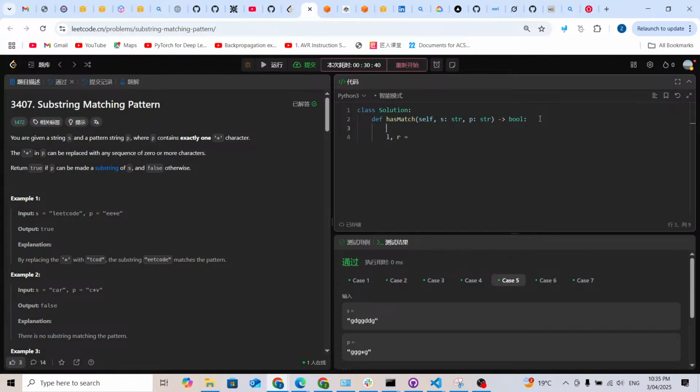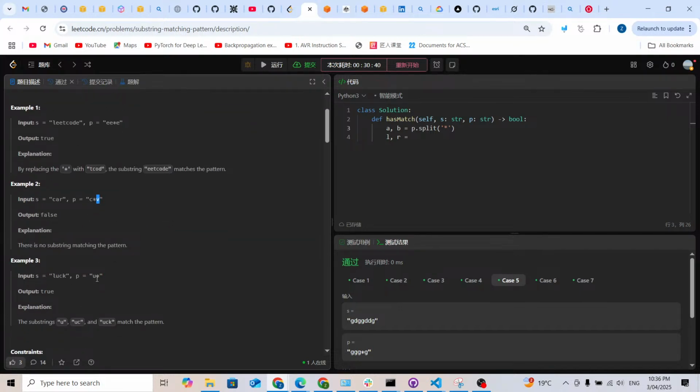First of all, we might think about splitting it into two parts: P.split with a star. After splitting it into two parts, maybe one part is empty, maybe another part is some string. For this example, it's going to be EE and E, and for this example, it's going to be C and V. And for this example, if we split it, the left part is going to be U, and the right part is going to be an empty string.